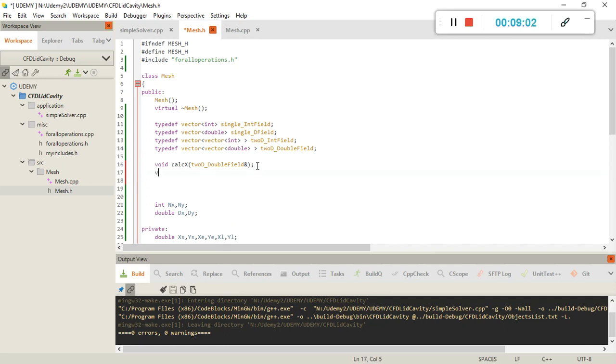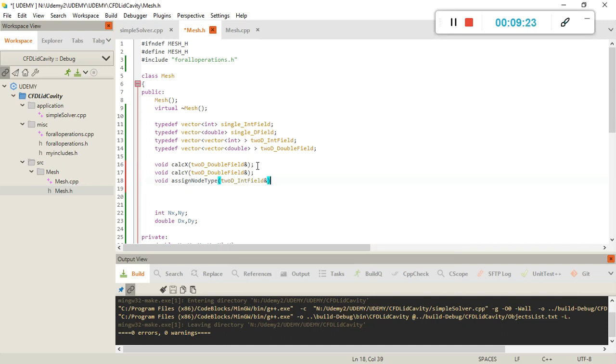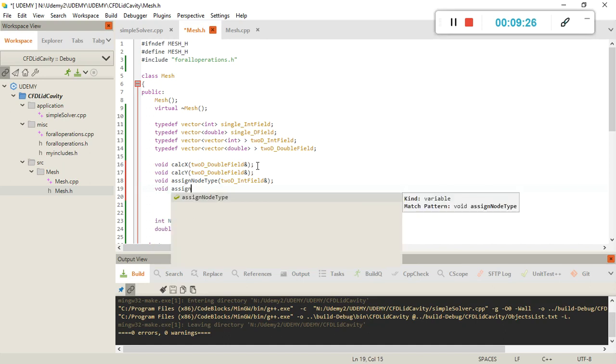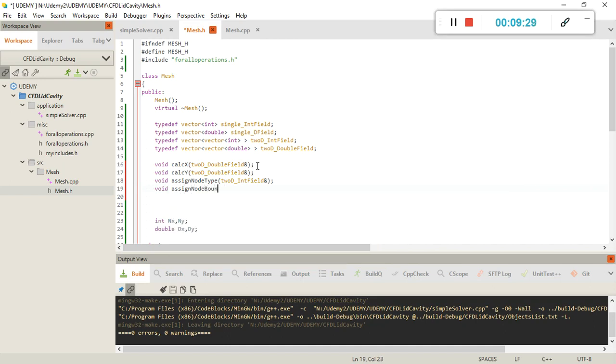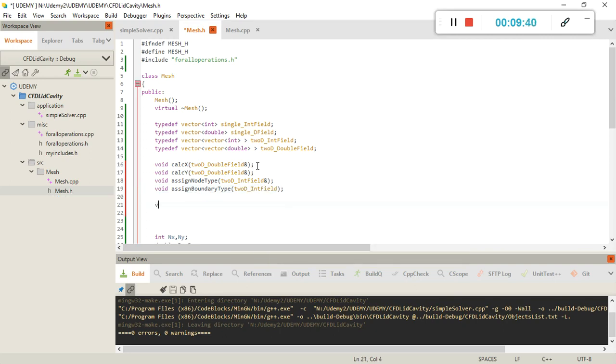Okay, so we need to declare a similar function for calc y, and it will also take a similar type of data. And we need to declare assign node type, which will take a 2D int field as well, and void assign node boundary type, or let's make it short, assign boundary type, and this will also take an integer. And the last function will be create mesh, and it will be taking an object mesh into this.